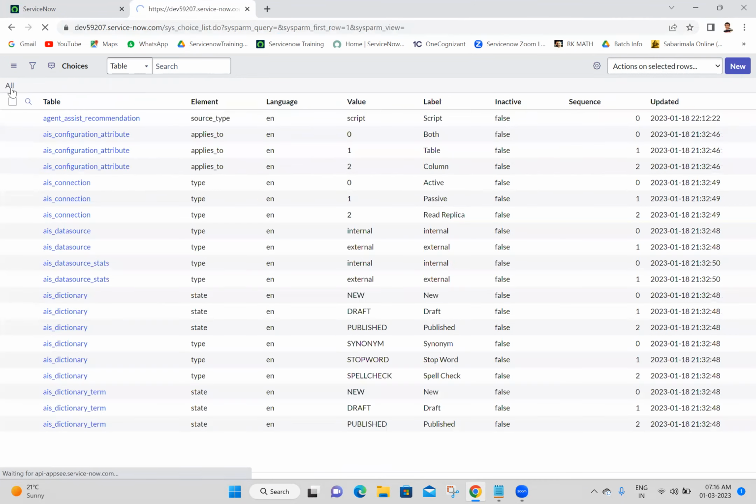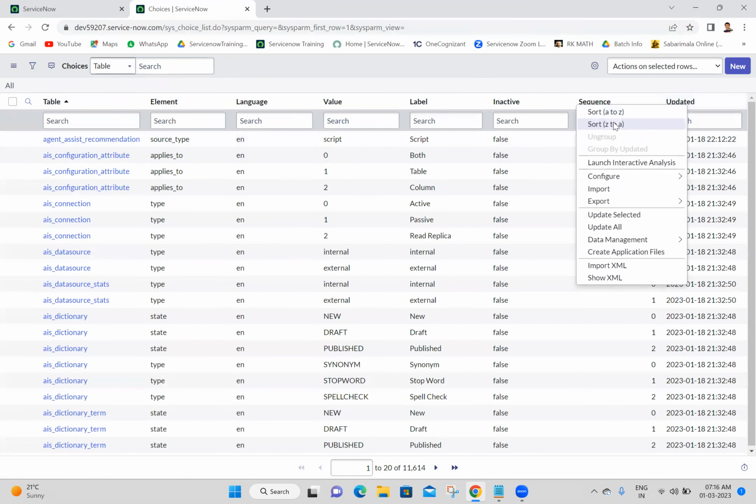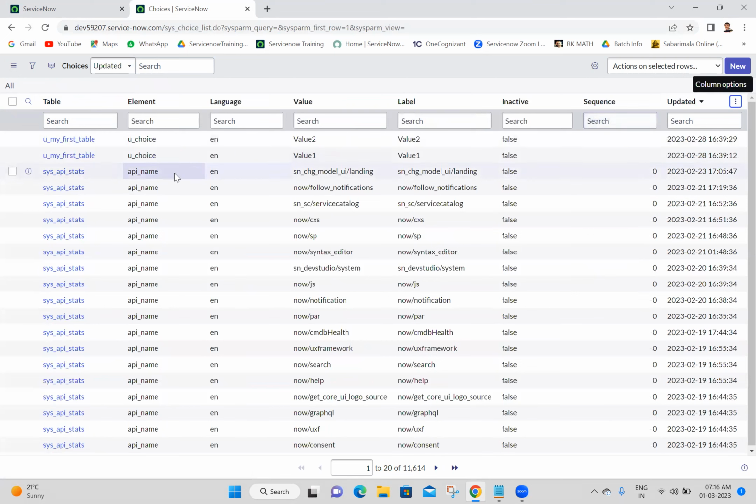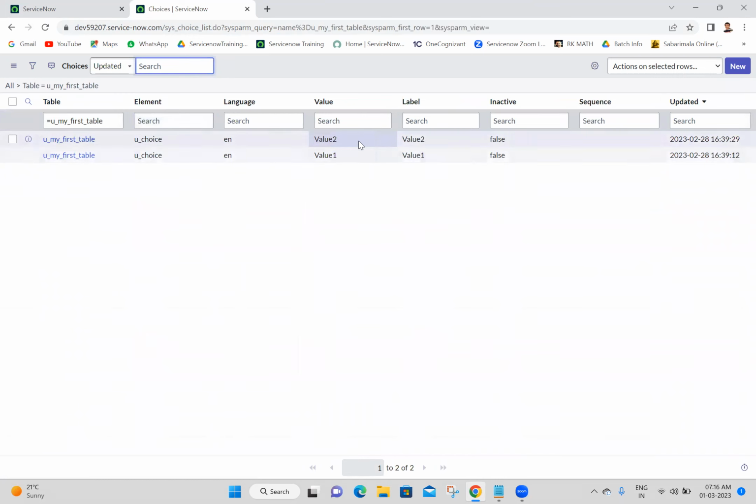So again, here I'm clearing the filter, right-clicking on update and sorting it. So here you can see with my first table, we have only one choice field, that is u_choice. We have two choice values. Got it, everybody?